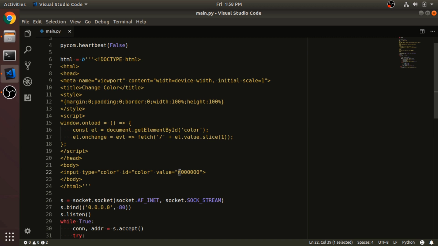So when we change the color, the server is going to get an HTTP GET request that will have the hex color as the path or the resource that they're requesting. And that's how our server will know what color they've changed in the browser to update the LED. So hopefully that makes sense.